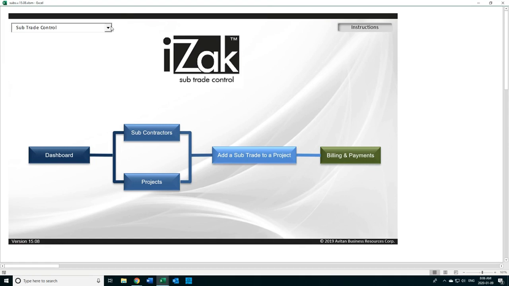On the left-hand side, there's a drop-down menu. With this drop-down menu, I can save my work in subtrade control. I can return to Isaac, and I can update. If we send you a new version of subtrade control, you can move all your data, all your information from the old version into the new version using that button. And that, Amos, is the home page and how to use it.